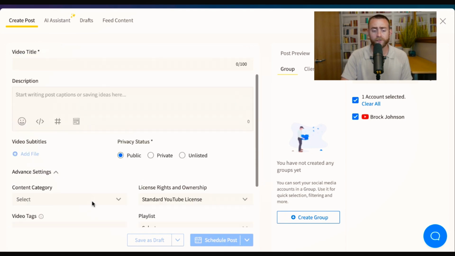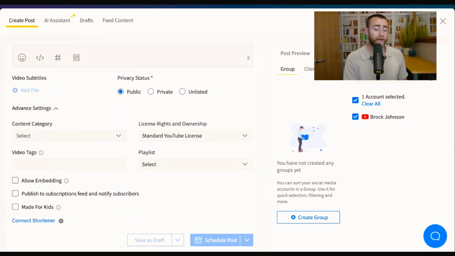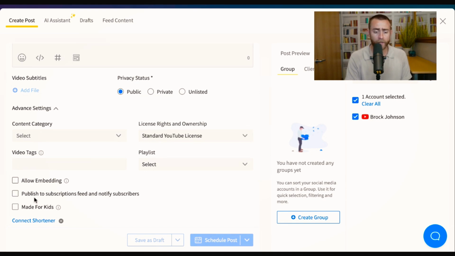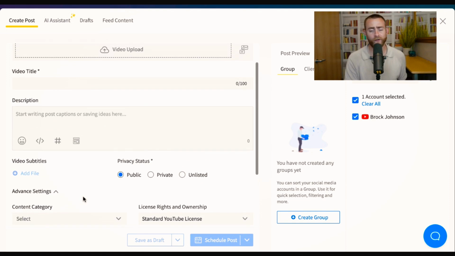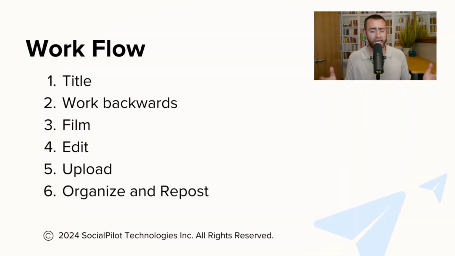There are also advanced settings that I control, such as the content category, whether or not I have special licensing rights and ownership for the video, any video tags, and any video playlist. I can also check whether I want to allow embedding, publish to subscription feed, and notify subscribers, whether or not it's made for kids, and all of the same channel controls and video controls that I would otherwise have on YouTube. I can easily do all of this right from within SocialPilot. And then last but not least, organize and repost.